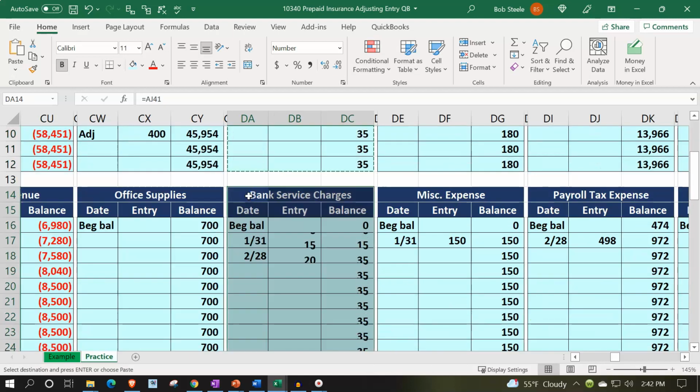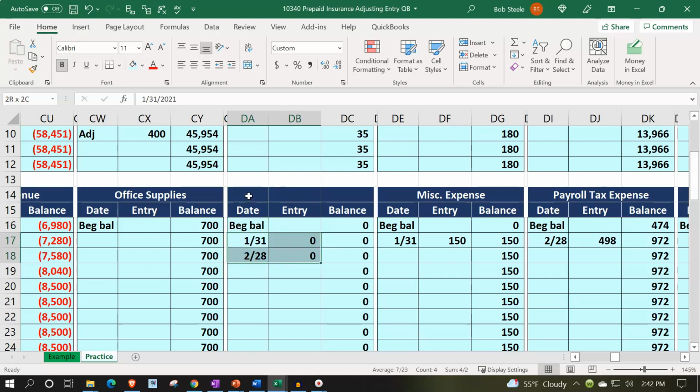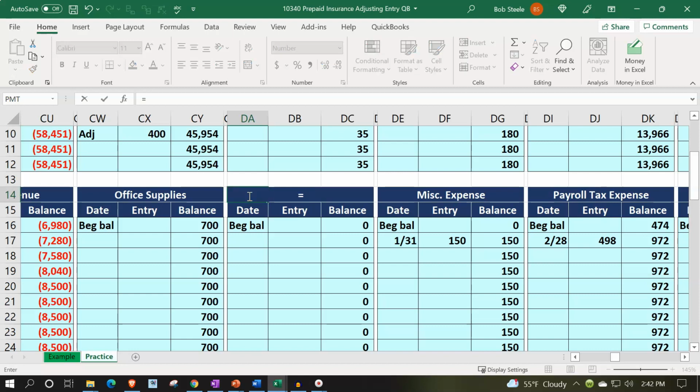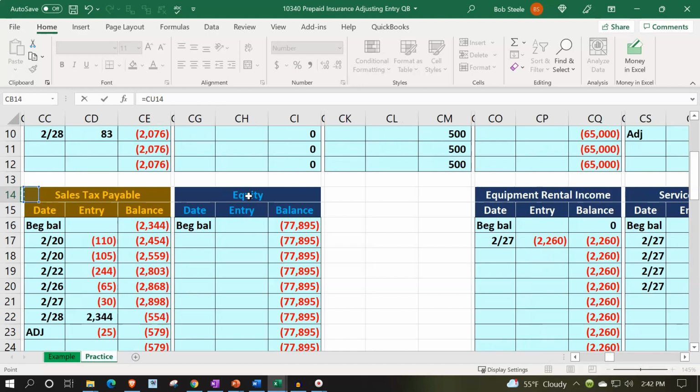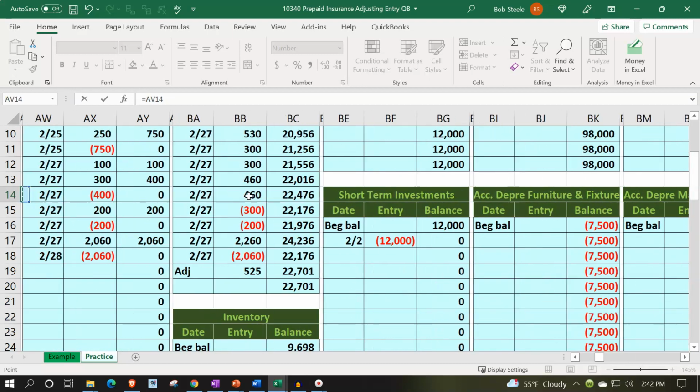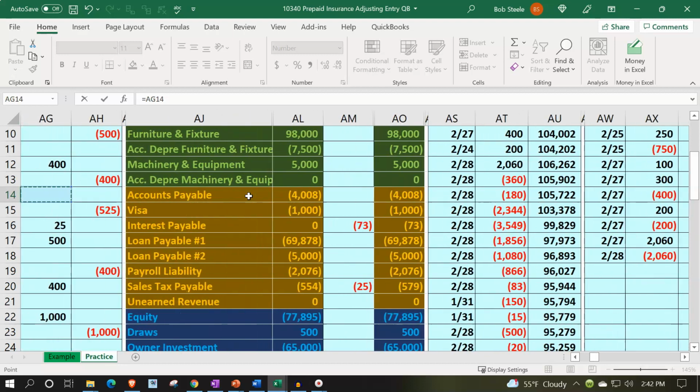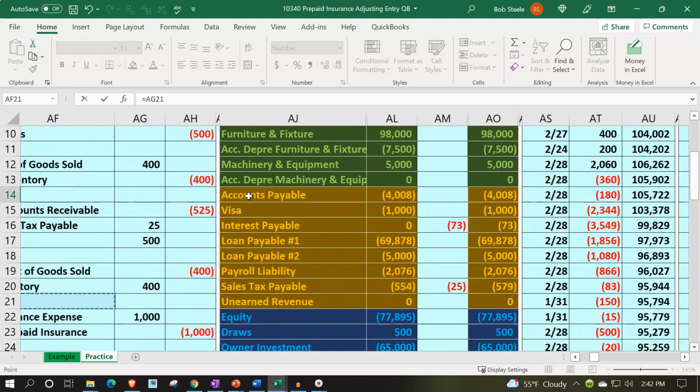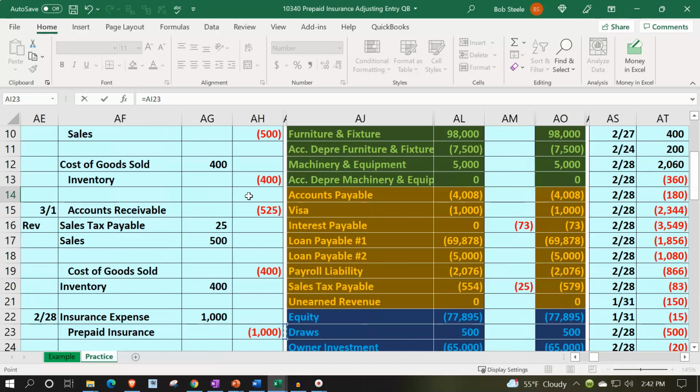It's almost like you planned. I didn't even plan that. You might think, well, that's because you planned it, but no, I didn't plan it that way at all. That's just the way it happened. And so then we're in DA14, DA14 equals, and we'll point this over to the expense account over here, way over here, which is going to be the prepaid insurance.